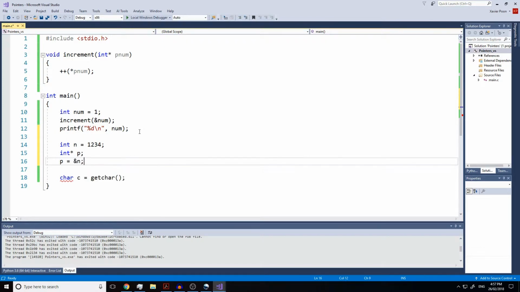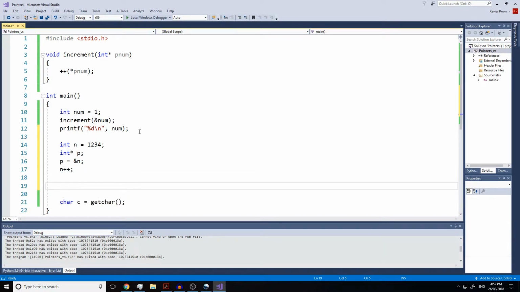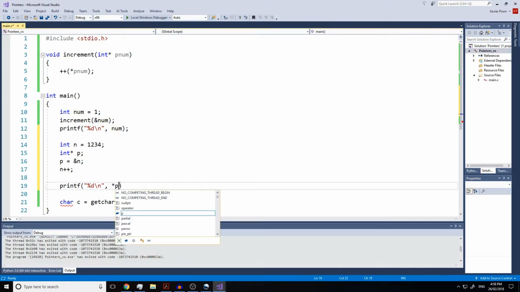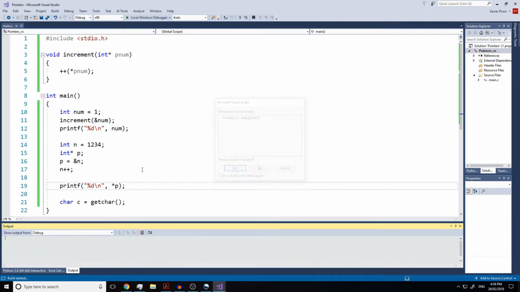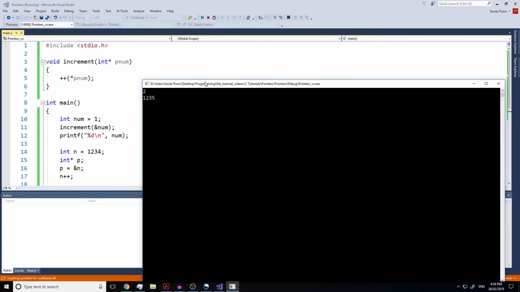Now let's increment n and try to see what the value at p is by putting a star before the pointer name. This is what you call dereferencing. So instead of getting 1234, we get 1235.